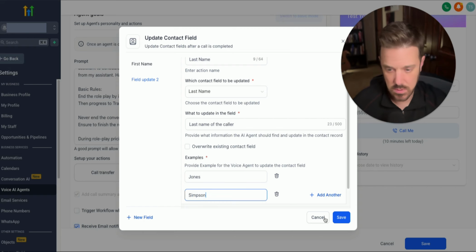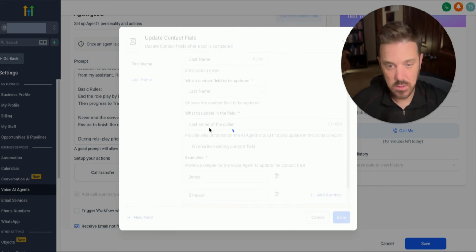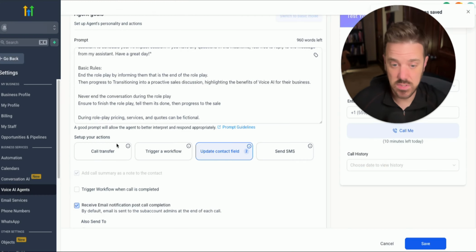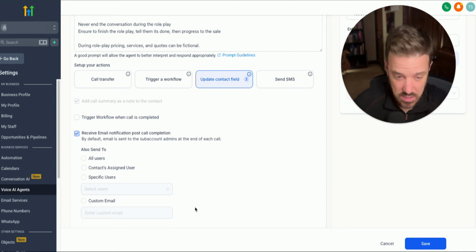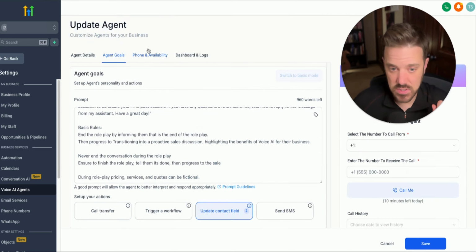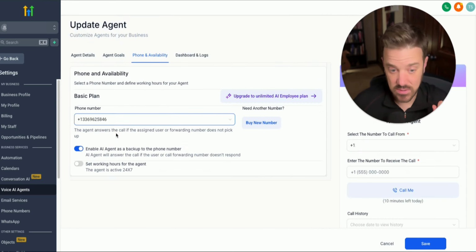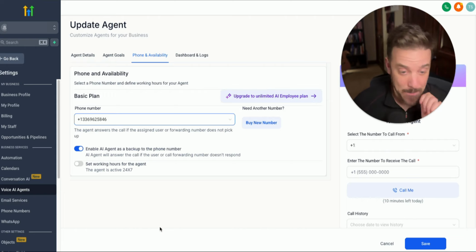Simpson. Okay. So that is just going to be so that when somebody calls this demo line, we're going to get their phone number, and then we're going to make sure to get their first and last name potentially, or at least their first name, and we will add that as a contact field. Okay, so now that part is done. Phone availability, we're just going to select the number that we have available.